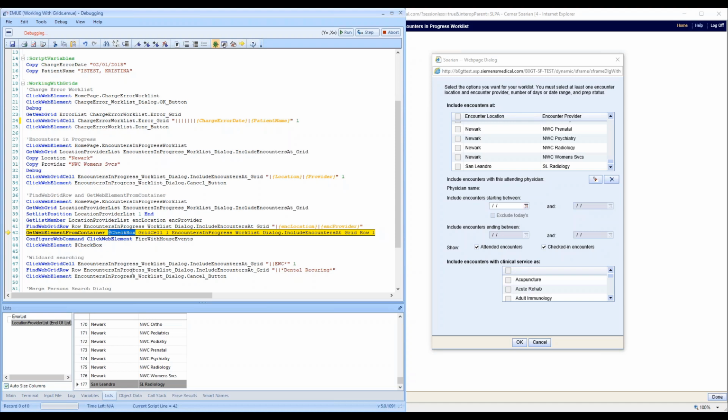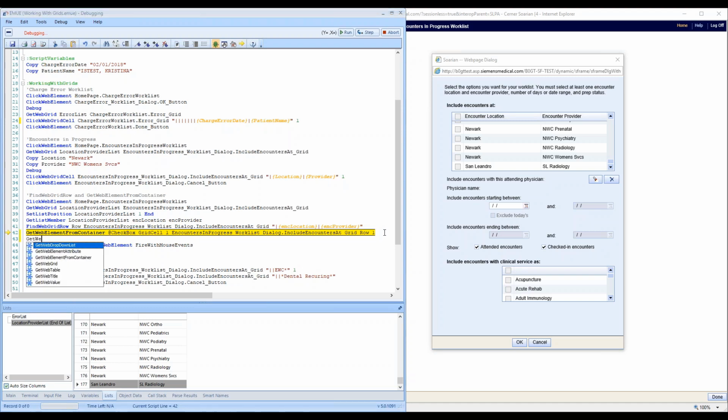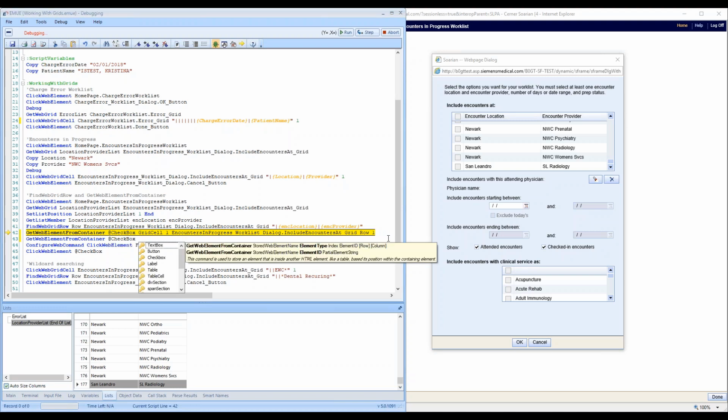We give it a stored web element identifier for what we want to call this element that we're trying to work with. This is what is new here, grid cell. Let me type it out so you can see what it looks like. Get web element from container. If we hit a space here, you would see these element types before, and we would typically do something like checkbox, or something like div section. But what we did was create grid cell.